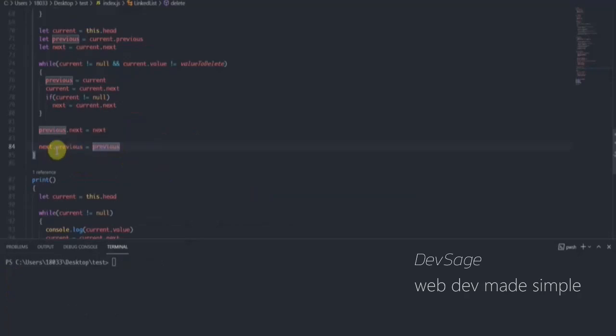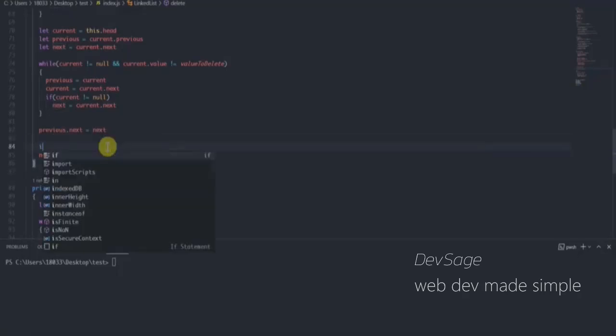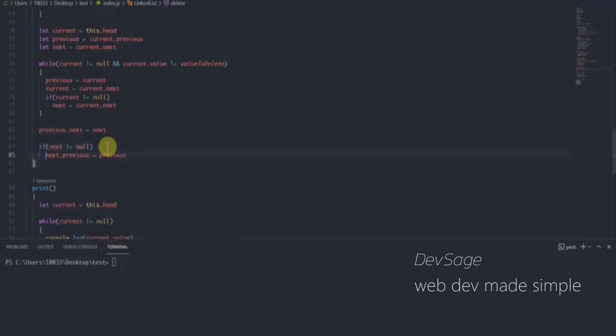So one thing we need to be careful for here is next.previous equals previous. Next could be null. For example, if we're trying to delete the node at the very end of the list, current would have a value, but next would be null. So next.previous would throw a null reference exception. It wouldn't know what to do with that. So we need to make sure next actually has a value. So let's say if next not equals null, then we attempt to move the previous pointer to previous. Okay, I think that should cover delete.